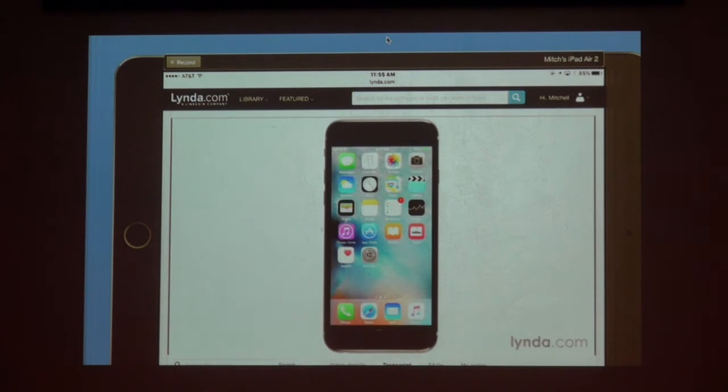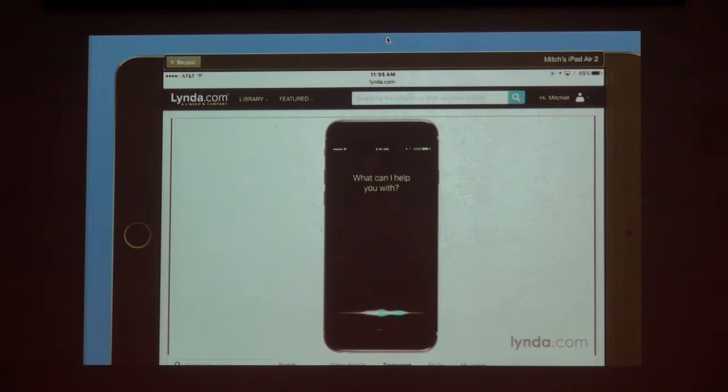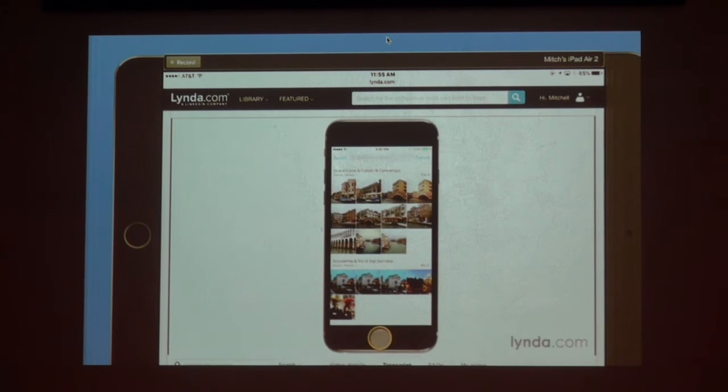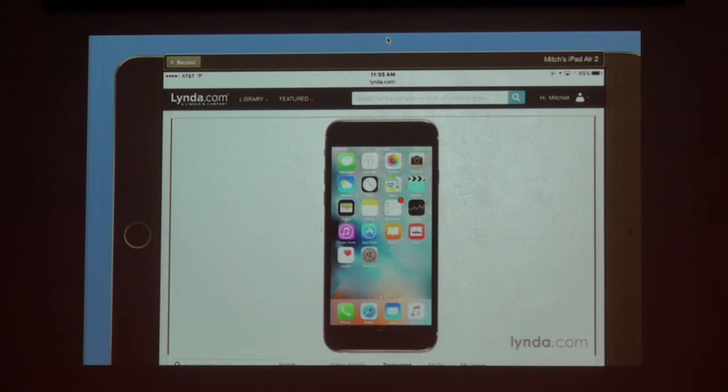So here's another new voice command. In previous versions of iOS, I could activate Siri and I could say, show me my photos. And of course, the Photos app will open and show me my photos. Let me go back to the home screen. But now with Siri, I can be much more specific.